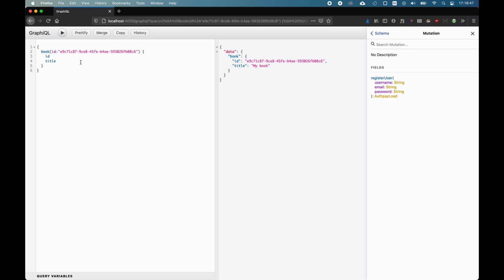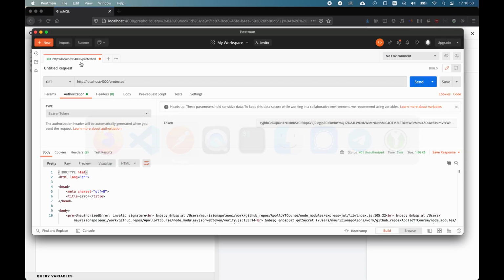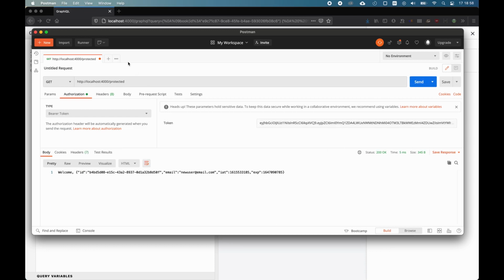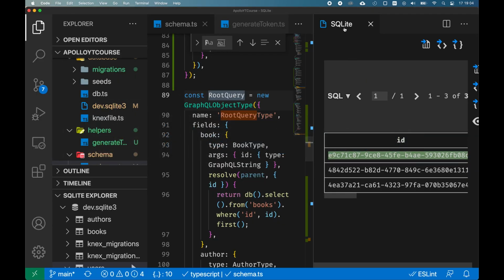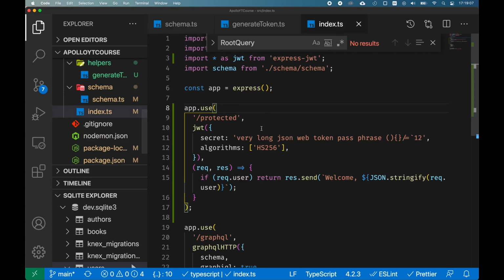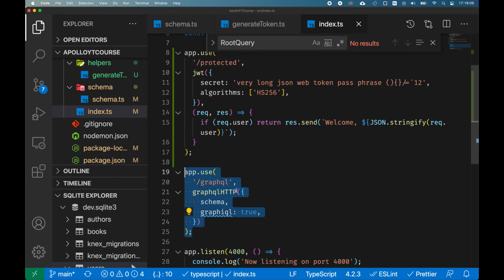Alright, so everything is working, and this is how you add authorization in GraphQL using JSON Web Token. So all we have to do now is to essentially change our endpoints so that a login or a user registration, of course, has to be unprotected, while every other request is going to be protected. Let's see that in the next lesson.